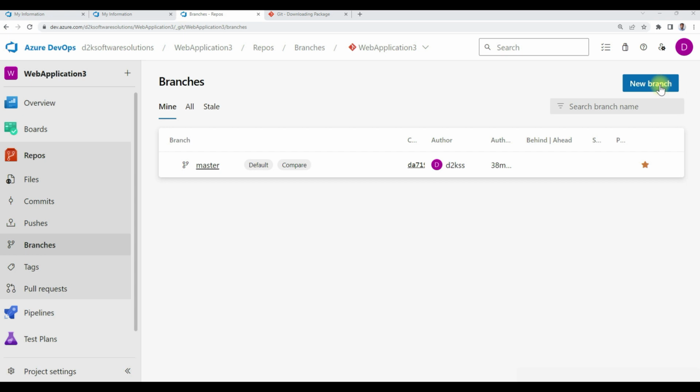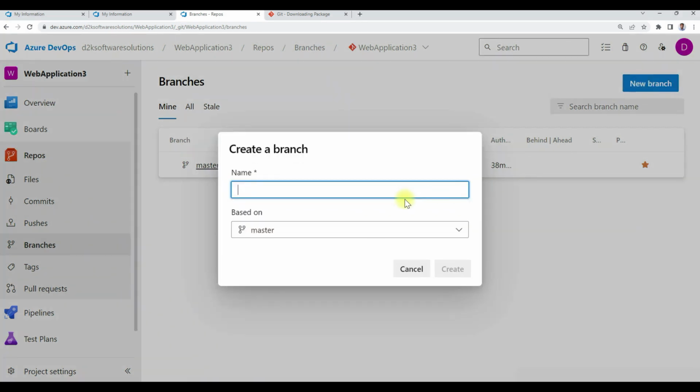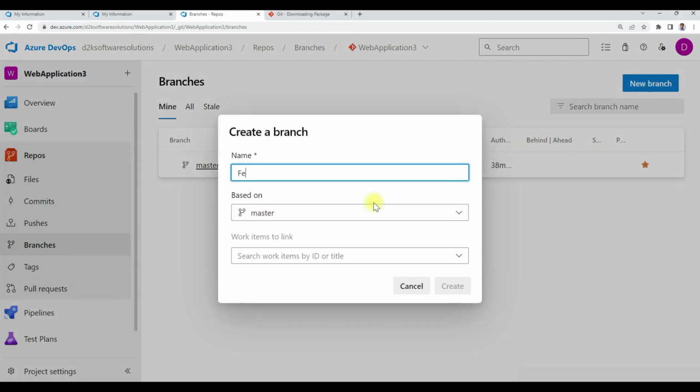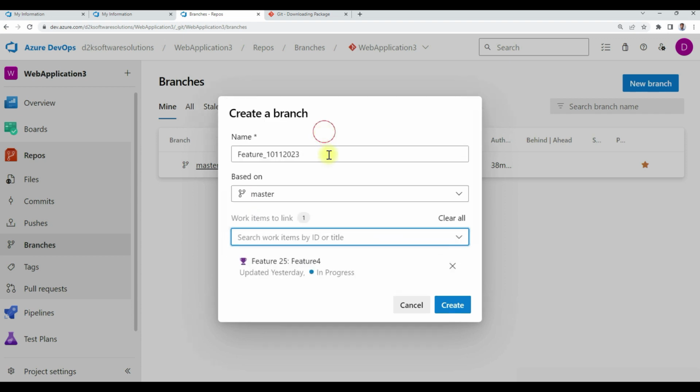So how can you create multiple branches? When you go to the branches under repos, you will have the button called new branch. You can give the name, feature_10112023, and choose the basis on which we are creating this branch. I'm basing it on the master code, so whatever code is available in the master, I'm going to clone on that.